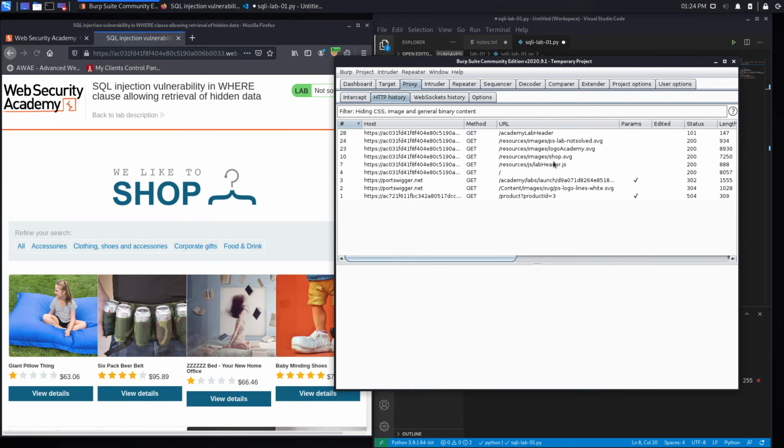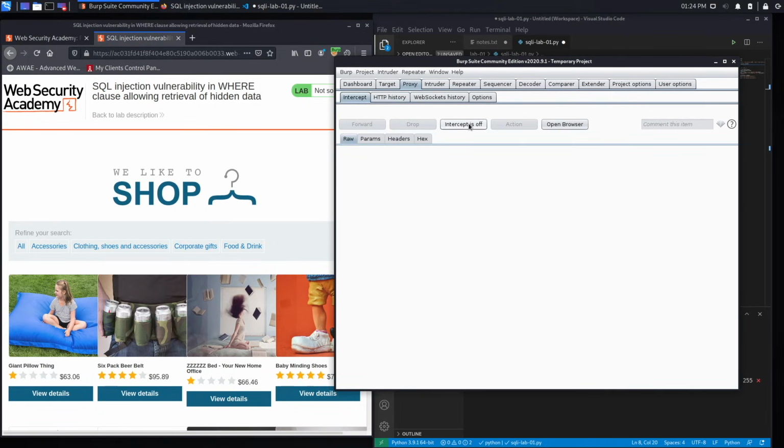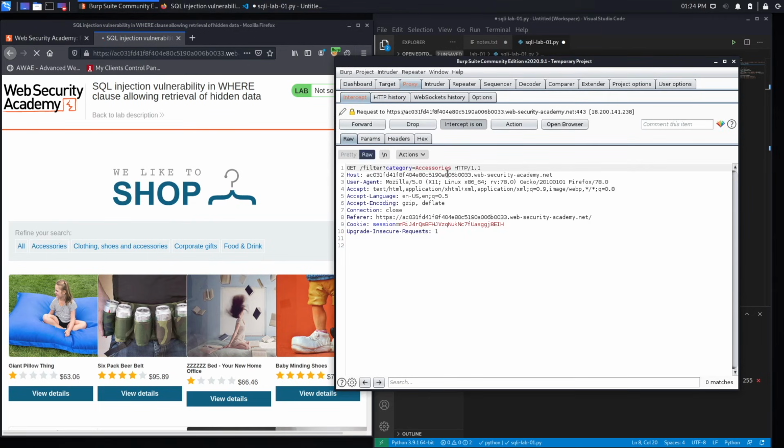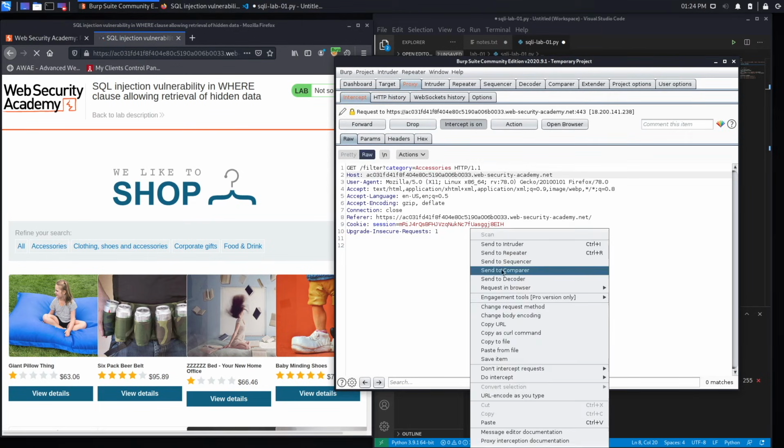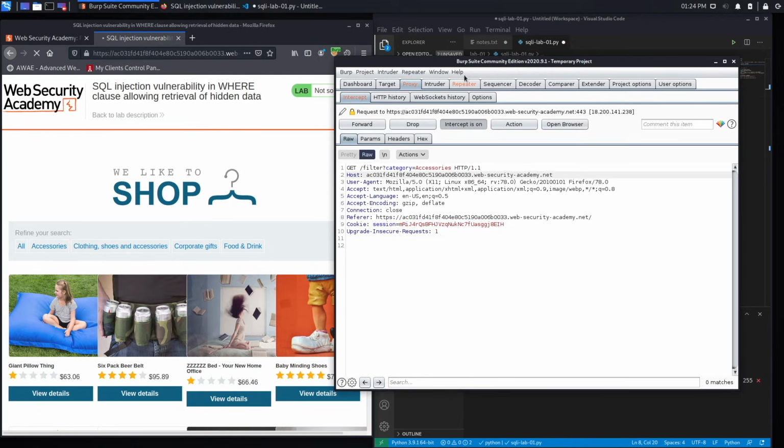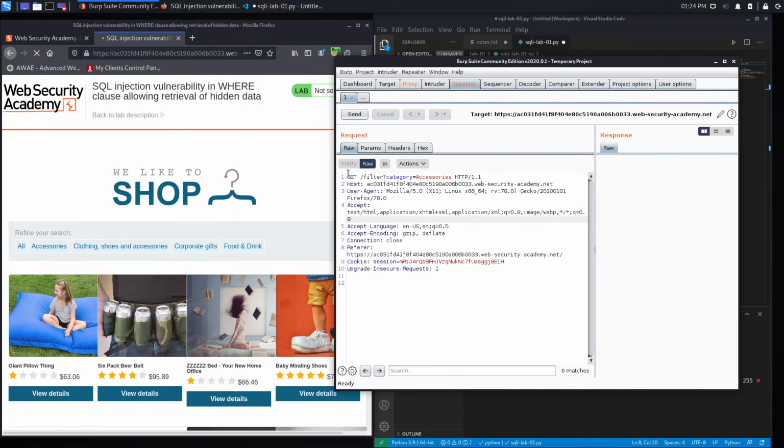So you see over here, that's something that you didn't see in the browser itself, that it's calling JS scripts, it's calling images, and so on. Okay, so I want to intercept what happens when I select a category, and let's go with accessories. Here we go, and I'm going to send it to repeater. Okay, so it's a GET request.